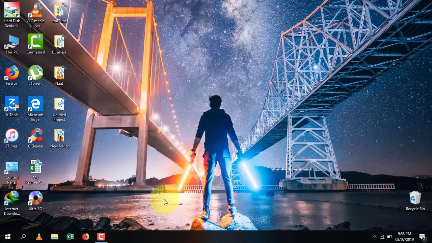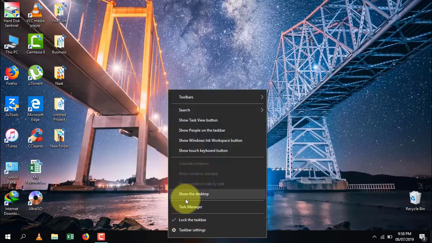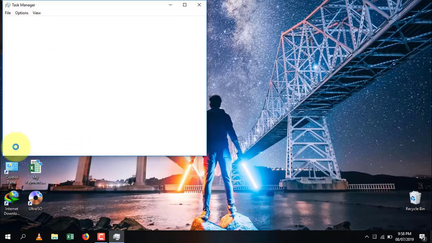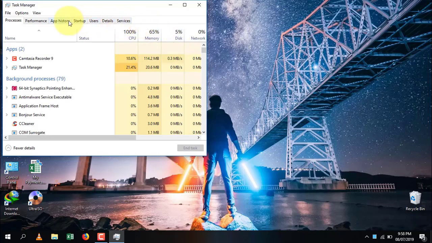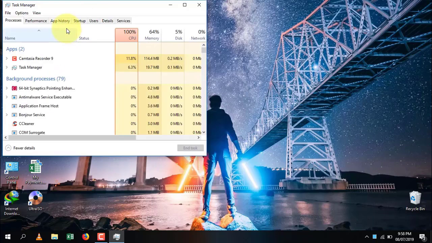So next you need to disable unused apps on startup. So what you need to do is right click on the Windows taskbar and click on Task Manager. So if you see a smaller screen, click on More Details. You would see the detailed view. Then on the top click on Startup.